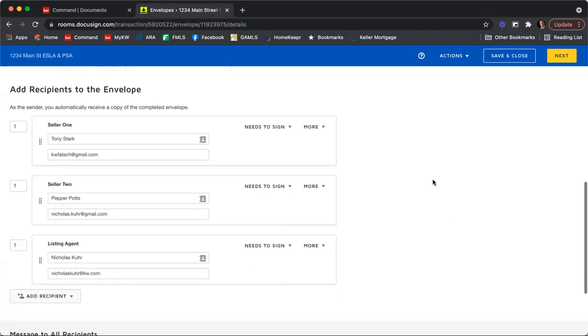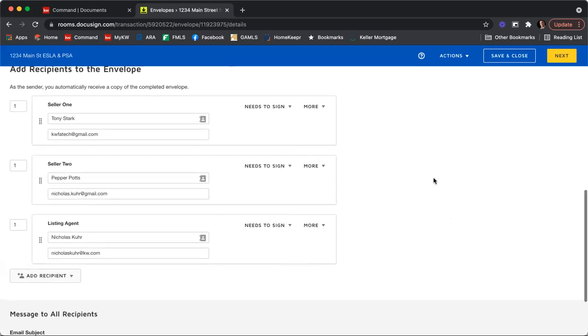Perfect. So there is a fair amount of information here, so we're going to talk through this before we move on. So to the left of each one of our recipients' names, email address is a little box, and it says number 1. This box is the signing order that the recipients will receive the documents to review and sign. The system will default to 1. So this means everyone will receive the documents at the same time to review and sign.